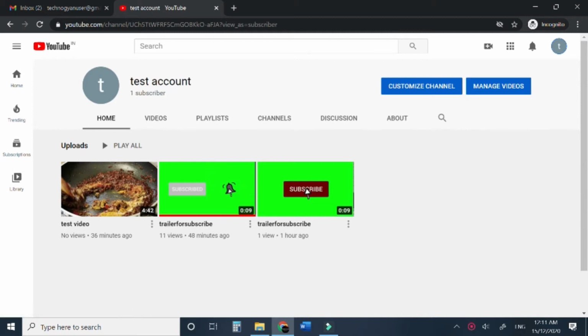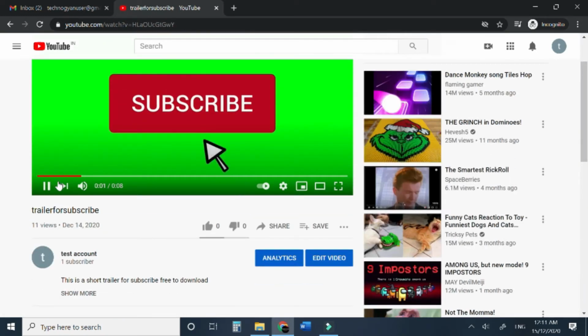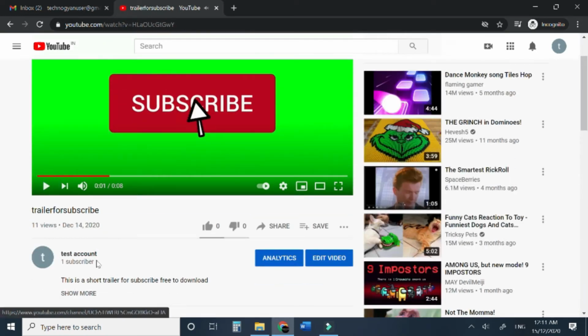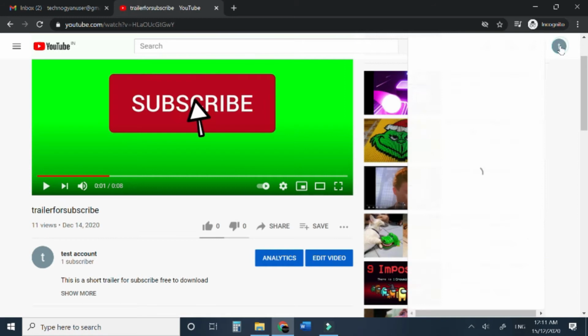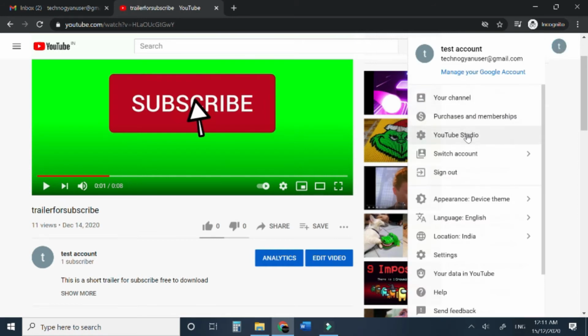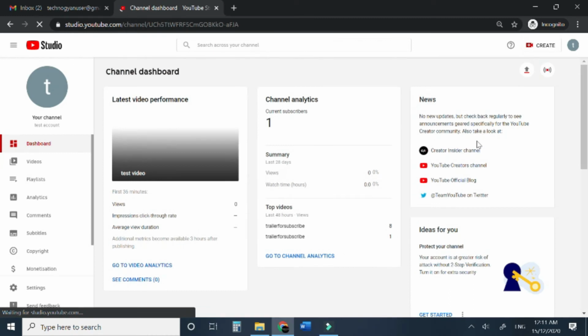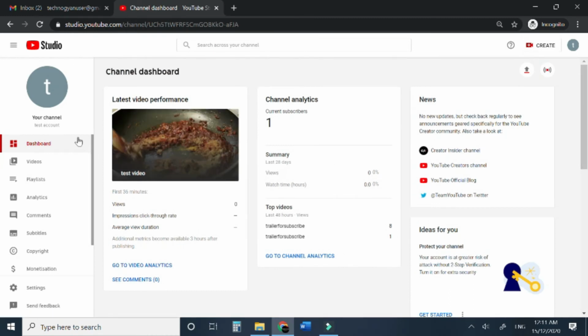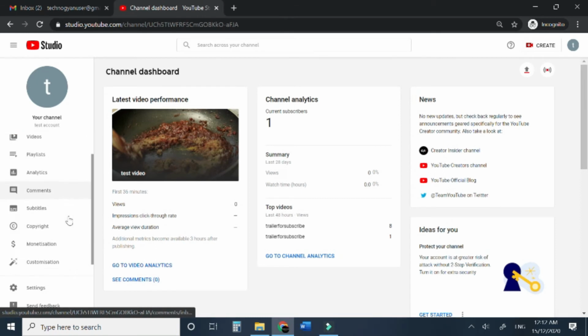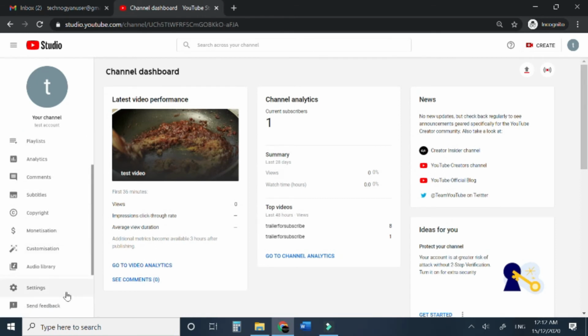You can see it shows my subscriber count here, and even if I open a video, it will show the subscriber count, one subscriber. Now how to hide this? On the top right corner, if you click on this account icon, you can navigate to YouTube Studio. From YouTube Studio, there are a range of options on the left hand side. Just click on the settings icon.